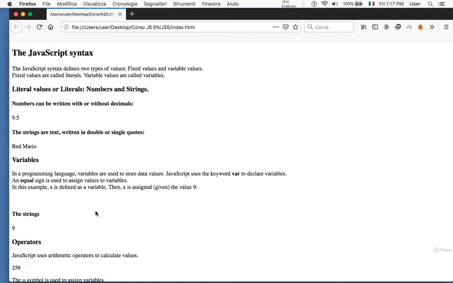Today we are going to talk about JavaScript syntax and to understand the two types of values that we have in JavaScript. We have fixed values and variable values. We call fixed values literals, and we call variable values variables.